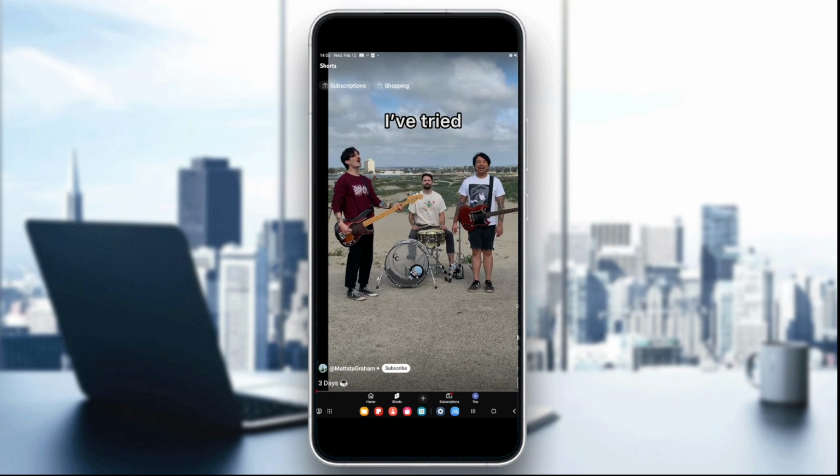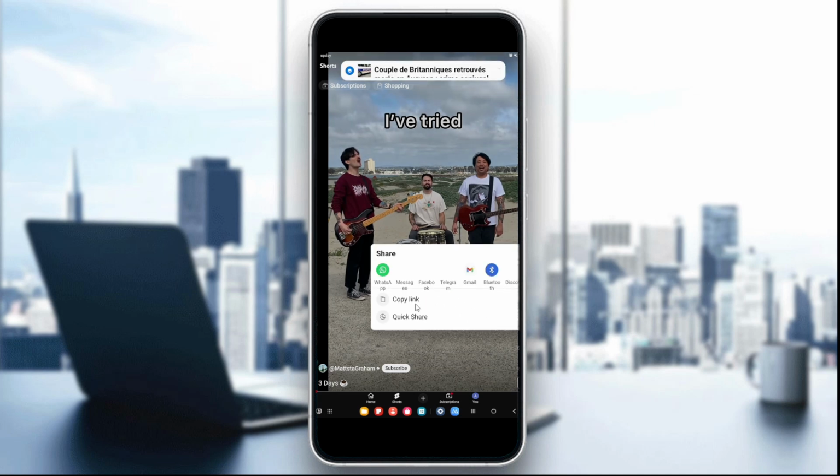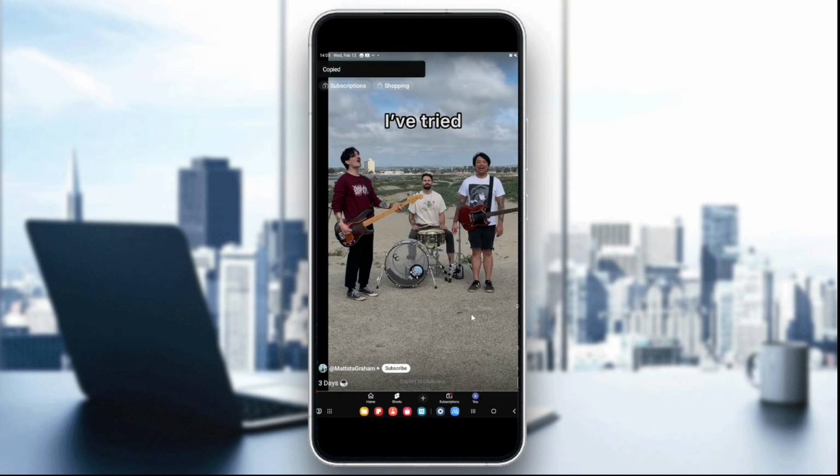After that, to copy the link, we're gonna click on Share, the Share button, and we're gonna click on Copy Link from this pop-up menu, and just like that the link is copied.